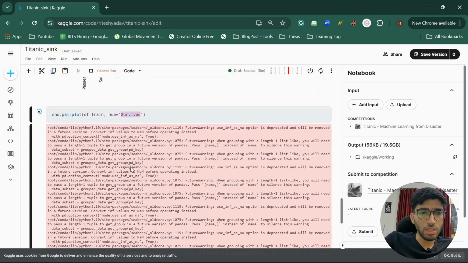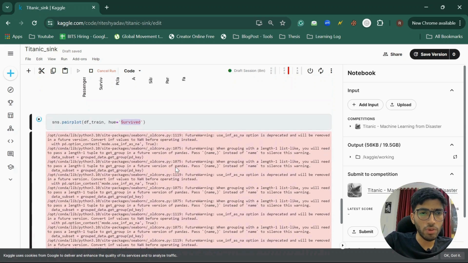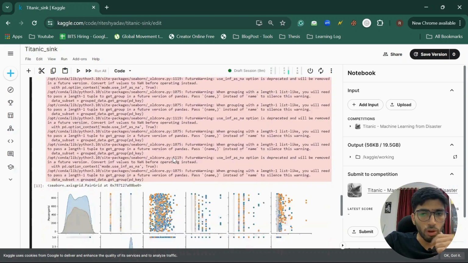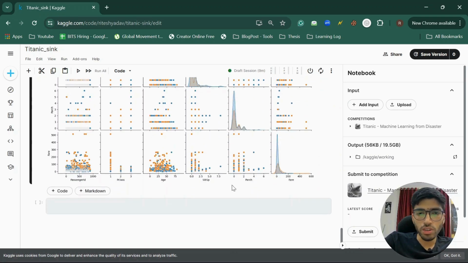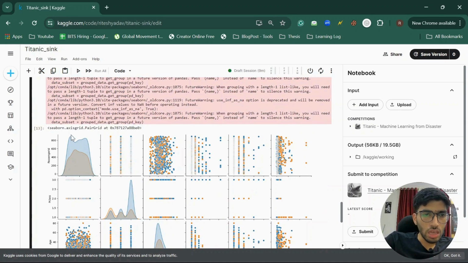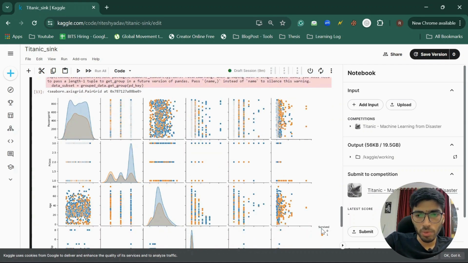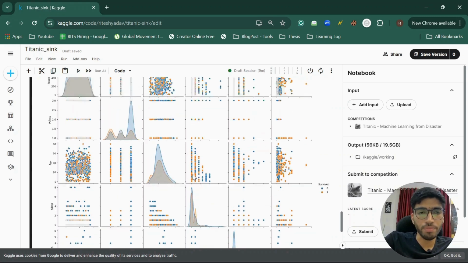So don't mind the warnings here. We just have to wait for our plot to be generated. So that's the plot that we have. Looks interesting, right? Again, on the vertical side we have the same columns, on the horizontal side we have the same columns, but now the blue color is for the people who died and the orange color is for the people who actually survived. If you simply look, you will see that the people who died are way higher than the people who survived. That we can see on all the histogram plots from here.